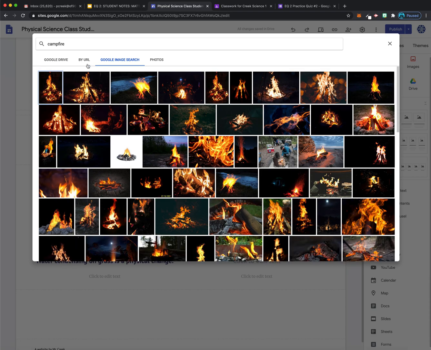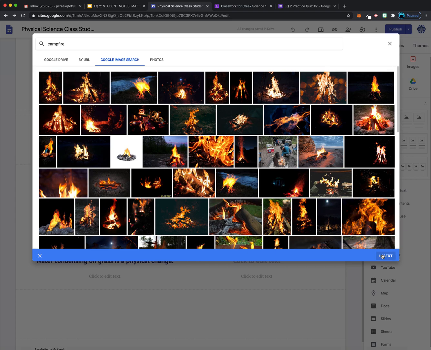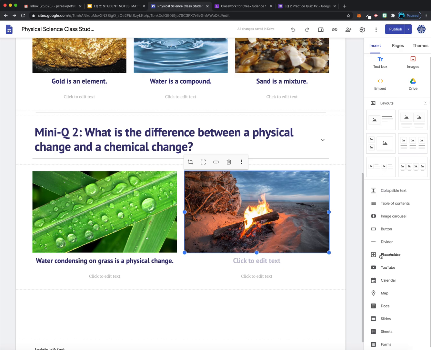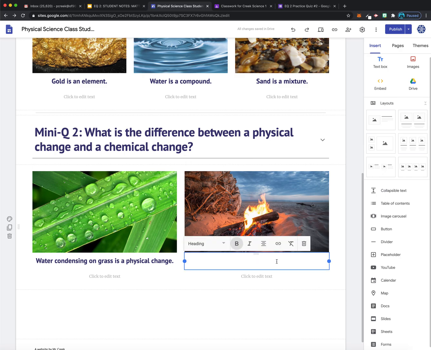All right, there we go. Yeah, this is the picture I had before. This one looks kind of cool. Let's try this one. And add that. Let's see if it's nice and HD. Yeah, that's pretty good. Okay, so I could say a campfire is a chemical change.